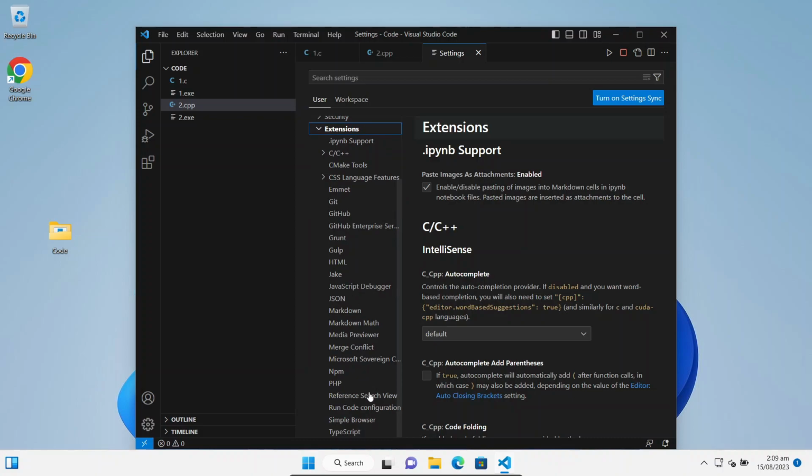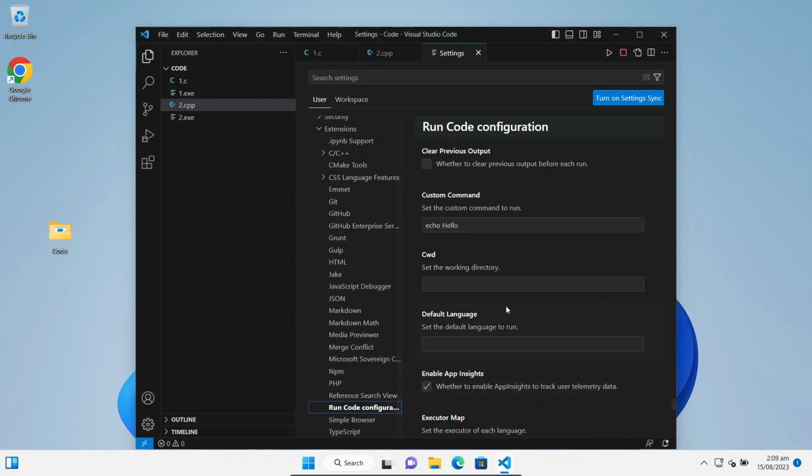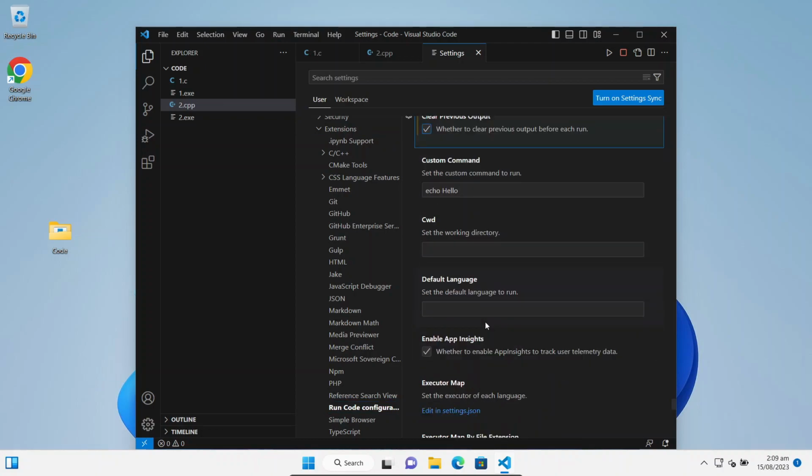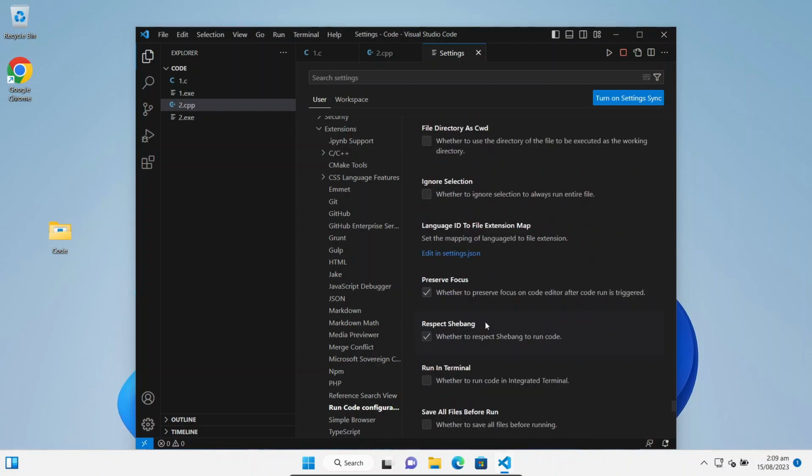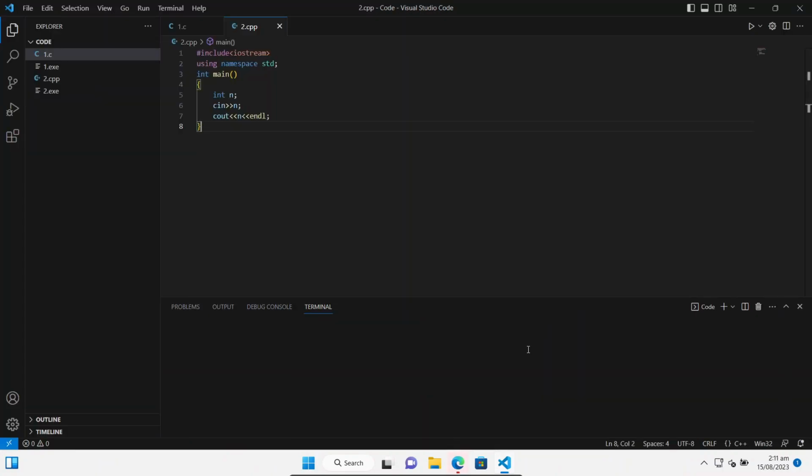Go to Run Code Configuration. We can also tick clear previous output and go down to run in terminal and select that. Then we can run using the play button or the keyboard shortcut Ctrl+Alt+N, and you can also change that. We can see that our code has been executed successfully.